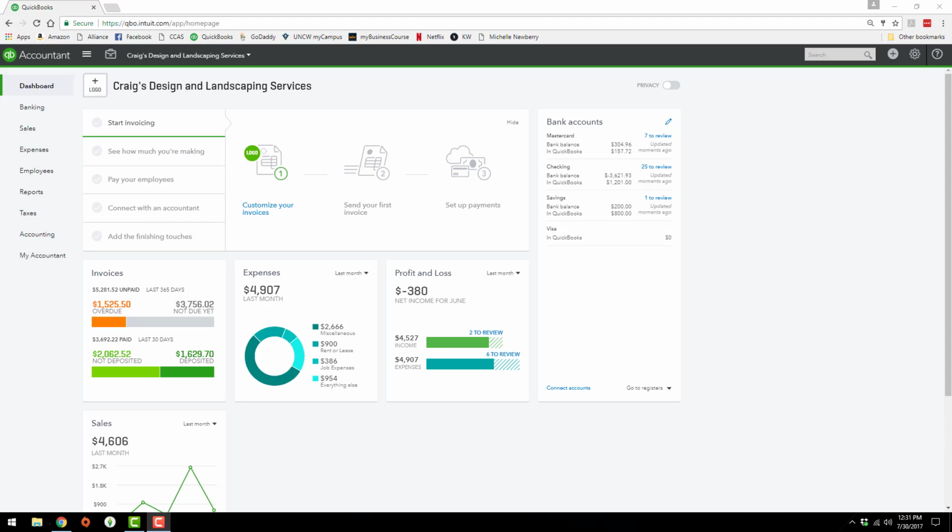I'm going to talk to you today about a way that you can keep track of trust account retainers for an attorney's office. I'm going to use the QuickBooks sample company, so this is set up as a design and landscaping services, but I'm still going to use this to show you how to do it.